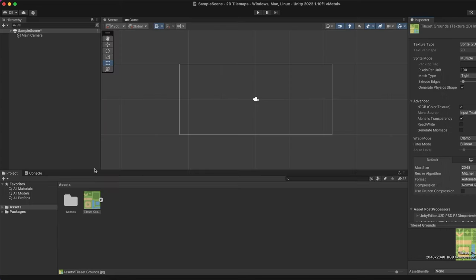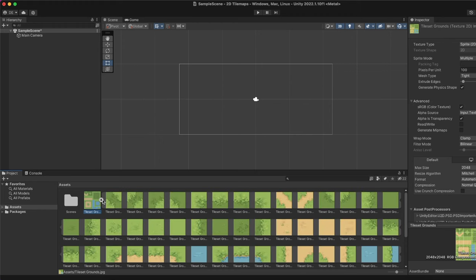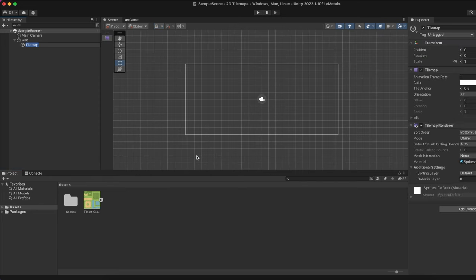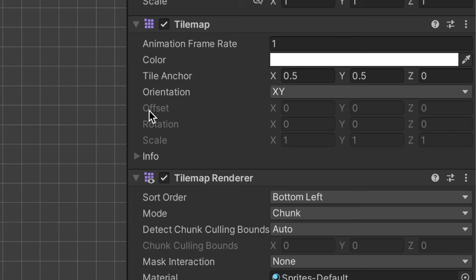Now that we got each sprite separated, let's create a tilemap. Tilemap is a game object on which we place tiles. We can choose different layouts. In our case, this tilemap will match our sprites. We now got a grid game object with an attached grid component, and underneath it, a tilemap object attached to tilemap and tilemap render components.